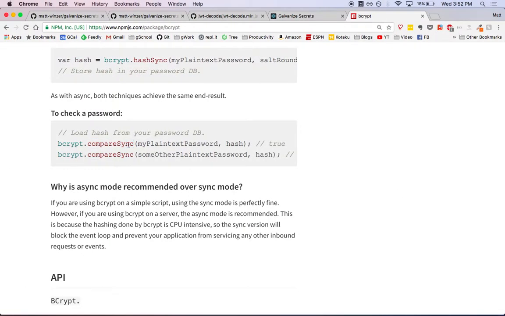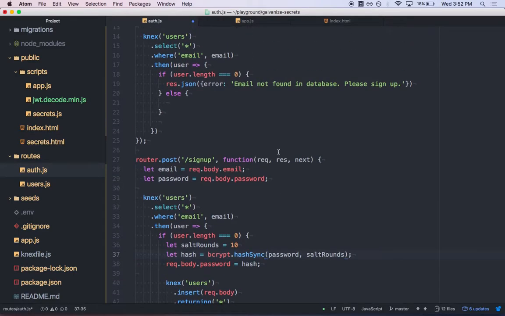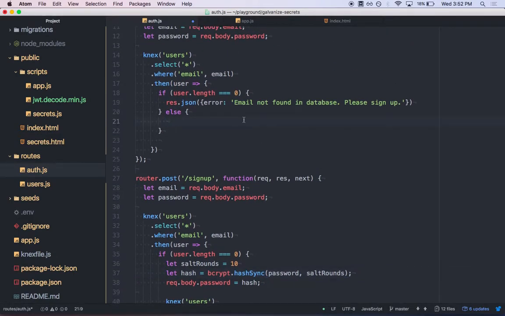I just want to point out that this sync just means synchronously. So don't wait. Do it right away. So bcrypt.compareSync, and then you pass it a plain text password, and you pass it a hash password. So load the hash from your password DB. So let's go back to our code. And within this else statement, let's create a new variable called match. Let match equal bcrypt.compareSync.